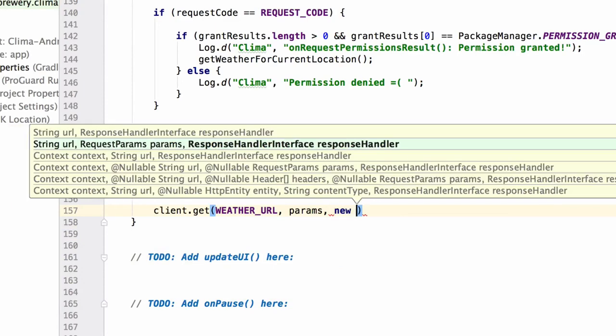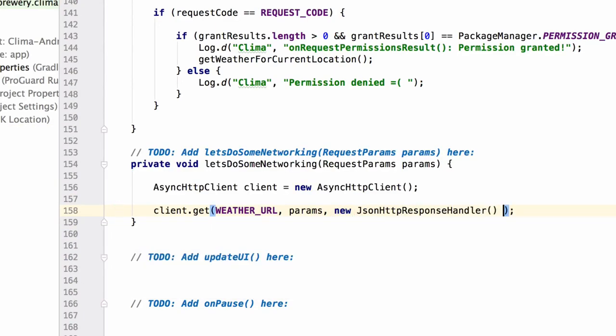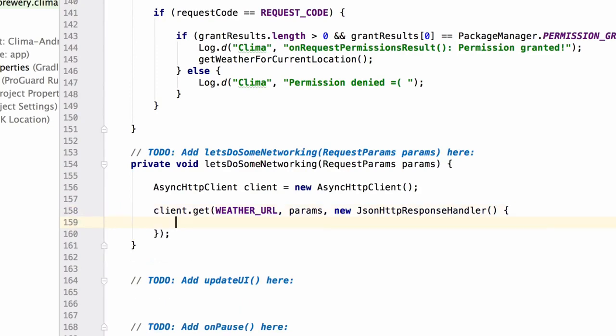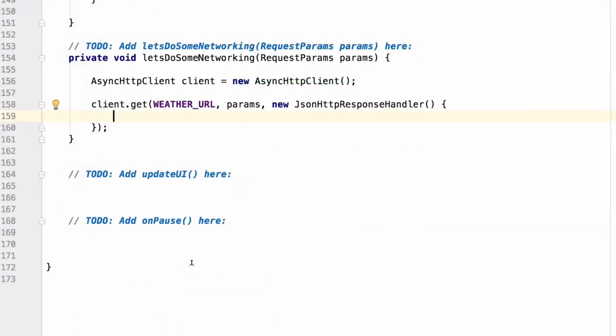And lastly, we need an object that will be notified of the response to this GET request. The component that will be listening for the response from the server is an object of type JsonHttpResponseHandler. And you guessed it, this class is also from James's library. The JsonHttpResponseHandler will receive one of two messages, onSuccess or onFailure, depending if the GET request was successful or not.